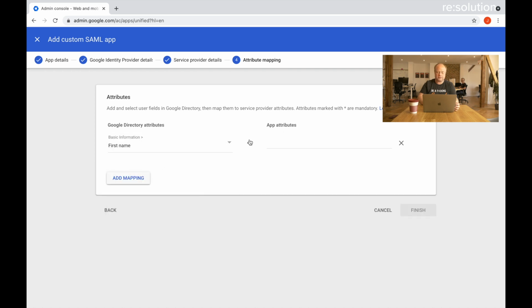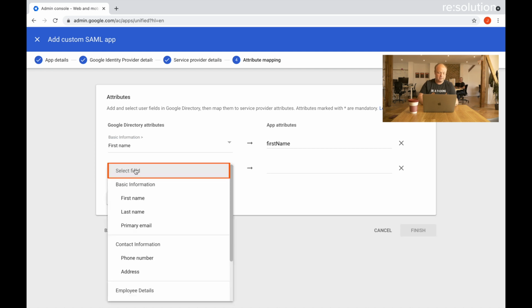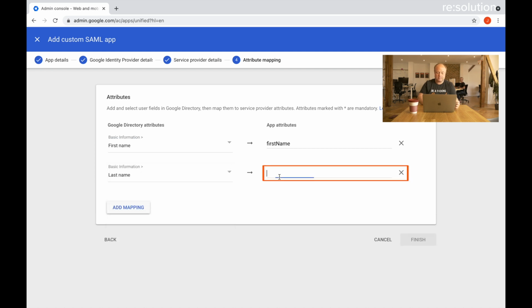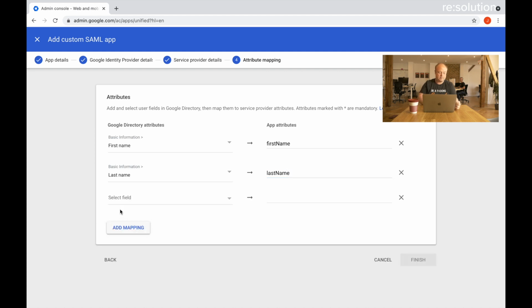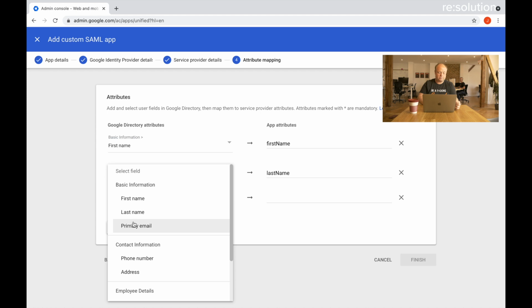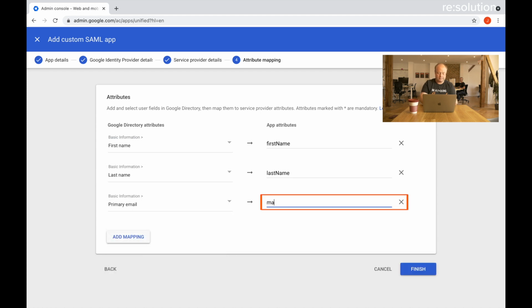So let's say add mapping. Select field, first name, and I'm going to call that first name. That's the attribute in the SAML response. Let's say another mapping, which is the last name. Let's call that last name, and another mapping. The primary email address, let's call that mail.